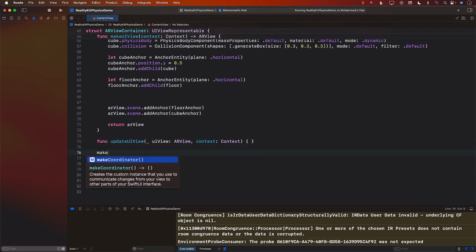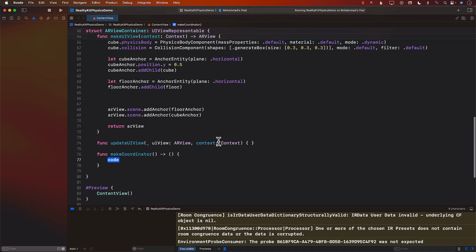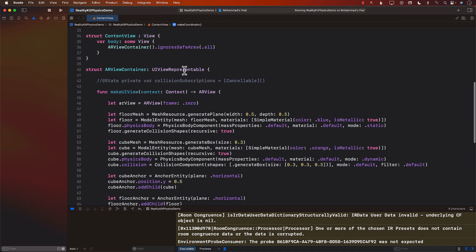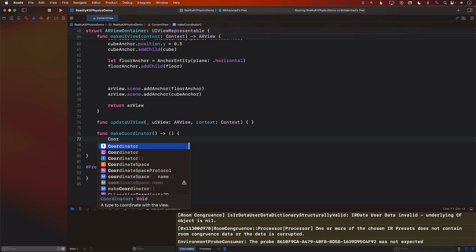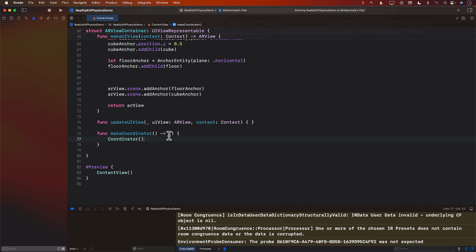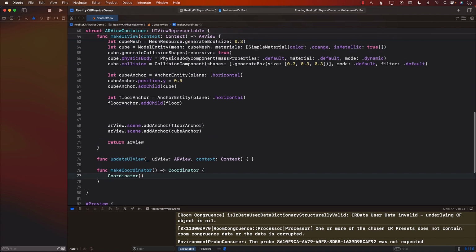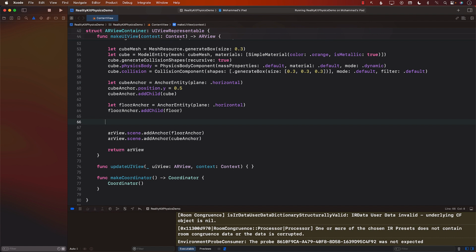Now we just have to start using this particular coordinator. I'll say makeCoordinator. That's one of the other functions of UIViewRepresentable. And this is where we can go ahead and create the coordinator. Perfect. And we also have to set up a couple of different things for the coordinator, like the view, and we will have to manually call the setupCollision function.